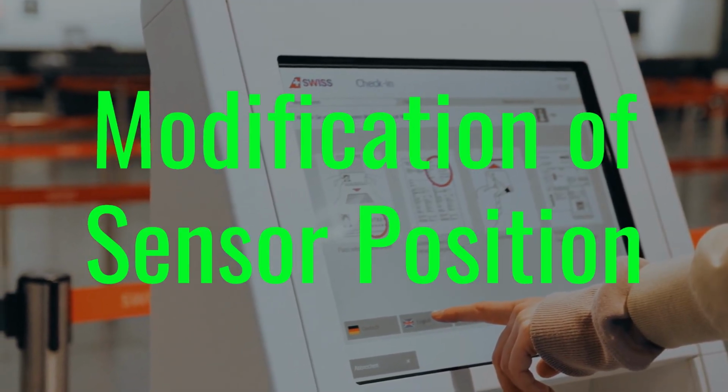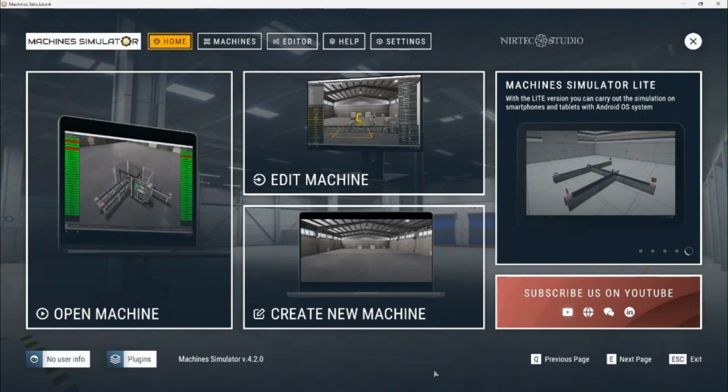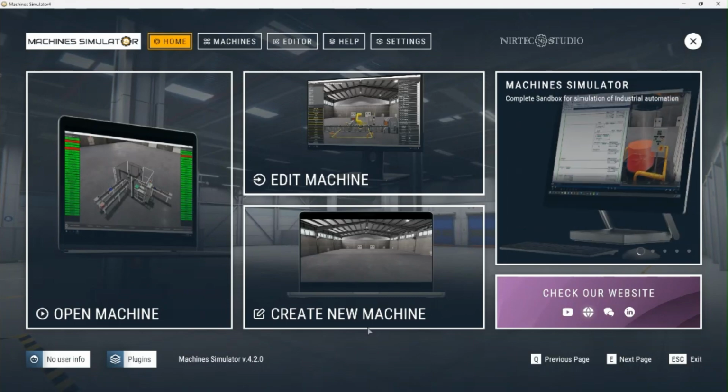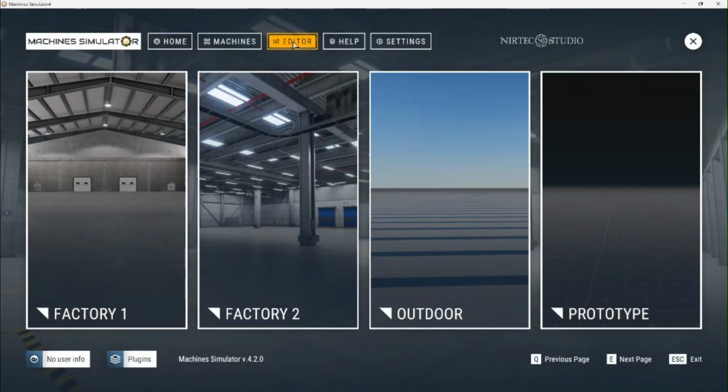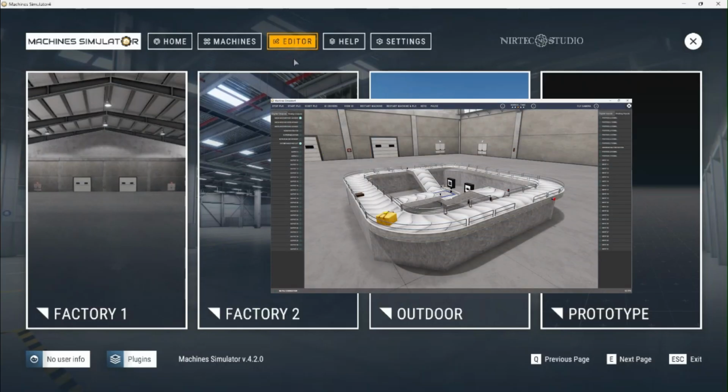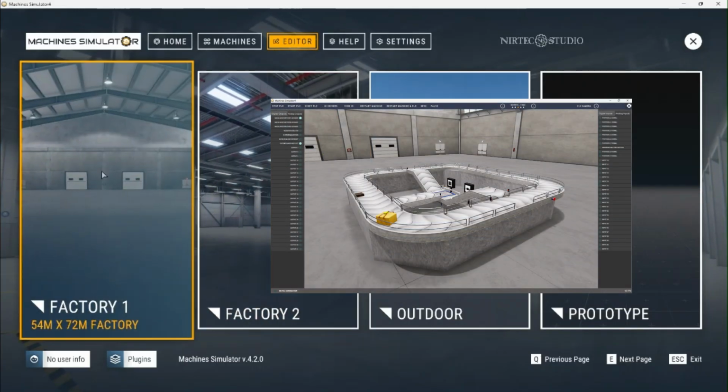Modification of sensor position. Start the Nurtec Studio Machine Simulator. We will modify the sensor for the large bags in the airport baggage machine. Select Editor on the main menu. Click on Factory 1. This is where the pre-programmed airport baggage machine was programmed. You will know this because of the background in the Machine Simulator scene.